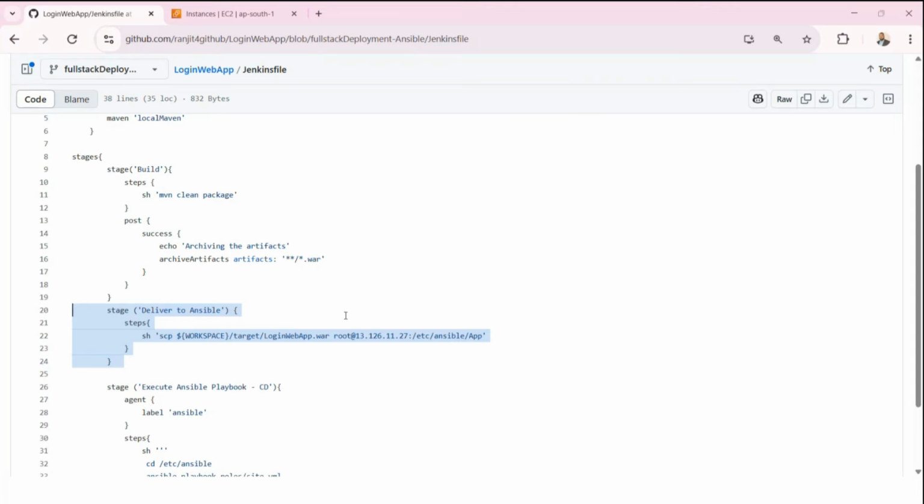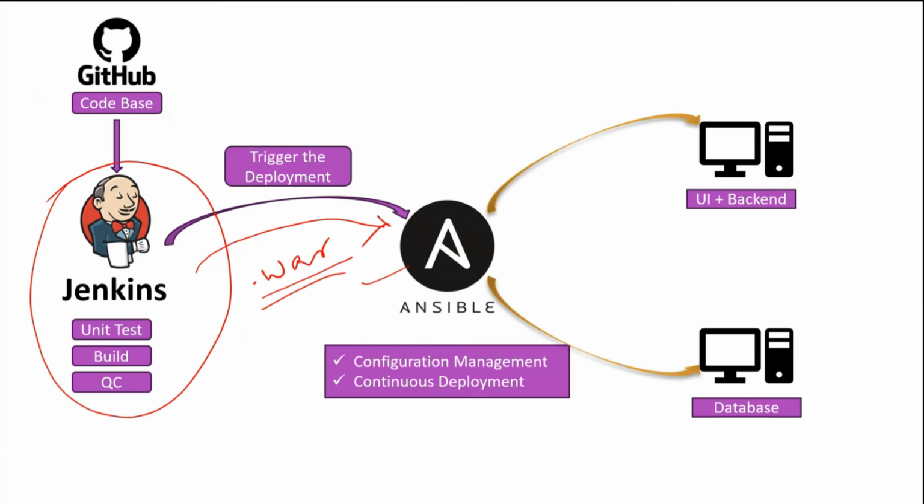Okay, now let's move into the Ansible playbook. We'll now write the Ansible playbook to execute the deployment. It will do the continuous configuration, or we can say the configuration management, and the continuous deployment, right? So it will do the configuration management and continuous deployment. So let's see.